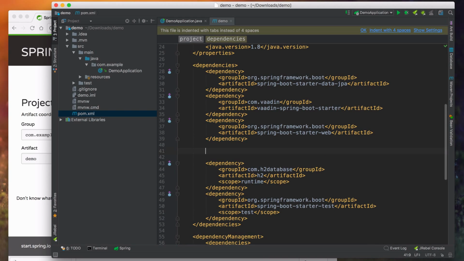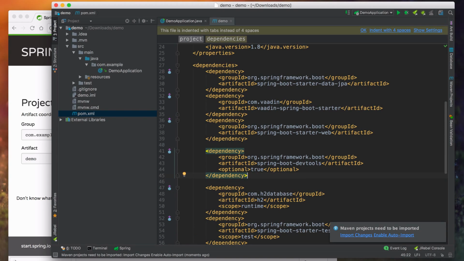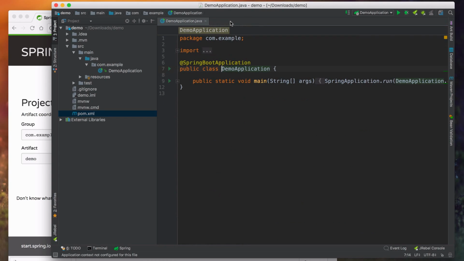To the dependencies here, I'm going to add DevTools, which is a Spring Boot development tool library that enables auto reloading of changes to our code, so we can move a little bit faster in our code here. So I'll turn on Maven's auto import. We can close this and actually get started building the application.